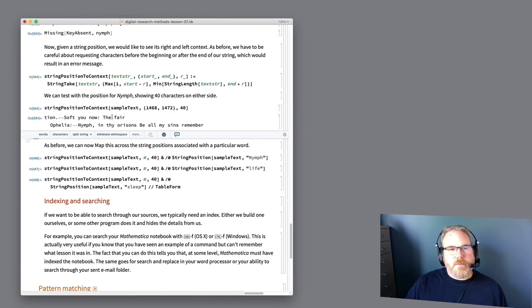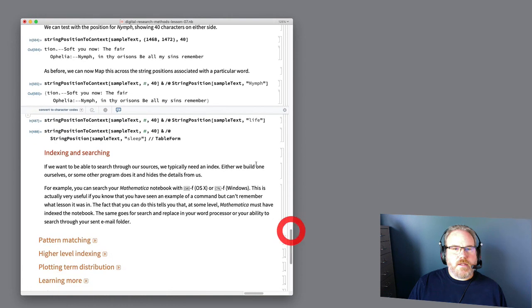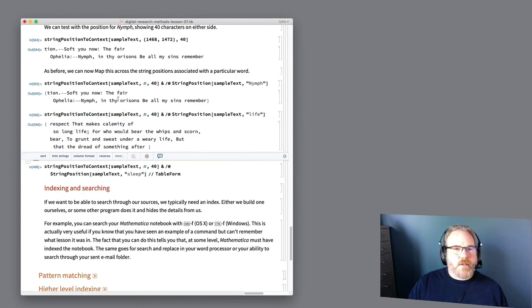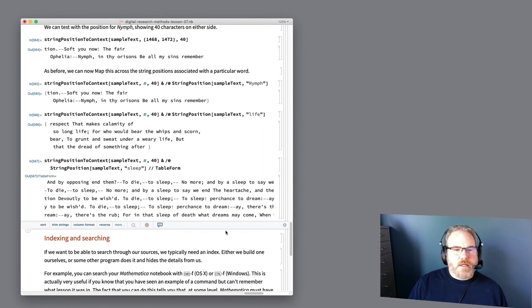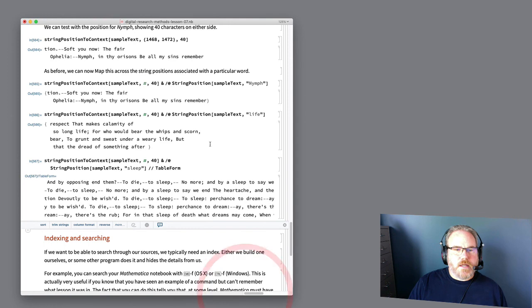Now that we have string position to context, we again can use the map command to map it across lists of, in this case, string positions. And these are the same three examples we just did with word positions. There's one example of the context for nymph. Here's two examples of the context for life. And here's 3 or 5 examples of the context for sleep. We have to scroll to see them, but in separate lines in table form.